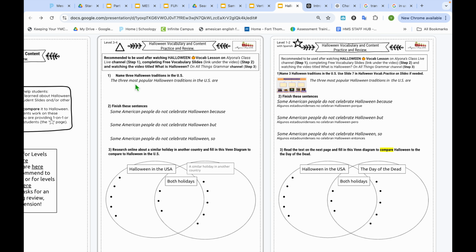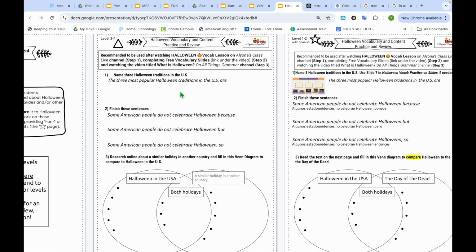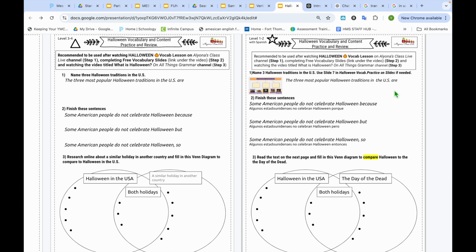The first assignment is asking for the students to name 3 Halloween traditions in the United States. I'm providing a sentence starter for the triangles, but for the stars, I am referring them to slide 7 in my free interactive vocabulary slides that I have mentioned before.